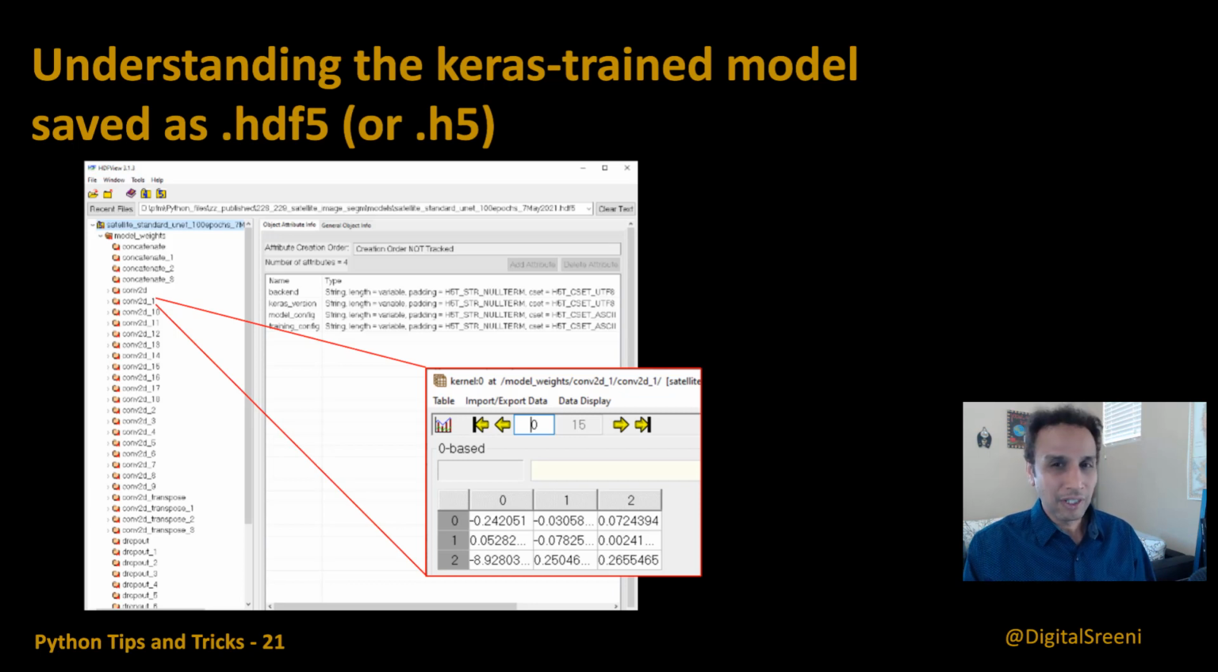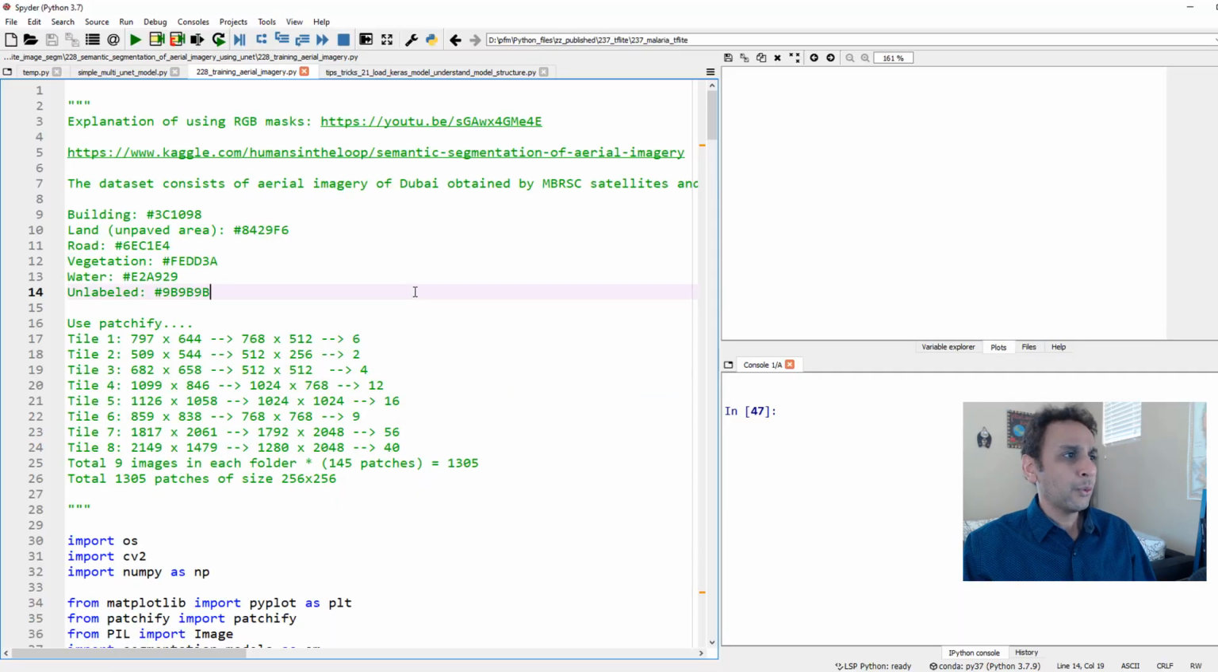If not, I really recommend continuing this video because you may learn something new from this, especially if you are using Keras. If you are using some other framework, I'm not sure how much useful this video is going to be because the structure of the saved model is probably different depending upon your framework. So this is definitely appropriate for the ones who are working with Keras. So let's jump in.